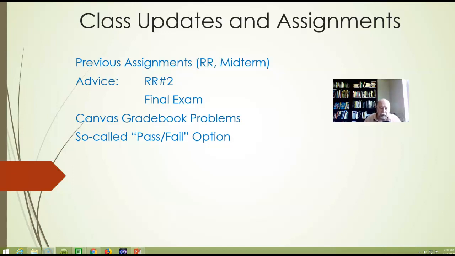The grade for the midterm will be up probably in about 24 hours or so, maybe a little bit less. But it's going to be a little while before I figure out how to get all the papers back to you, so that you can see that and get that feedback. I'm working on it, though.